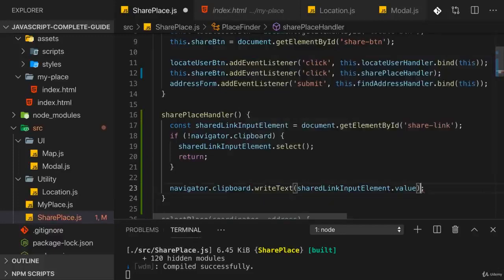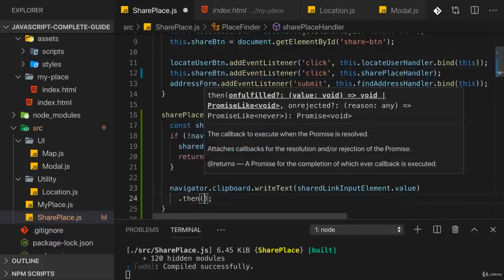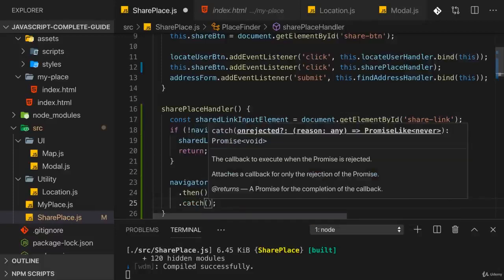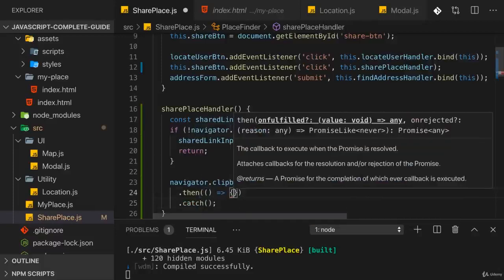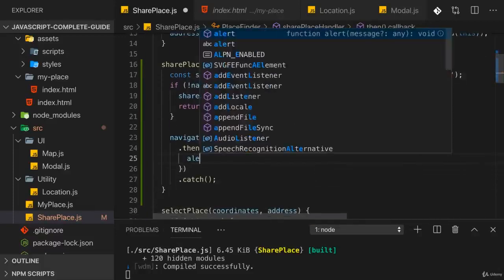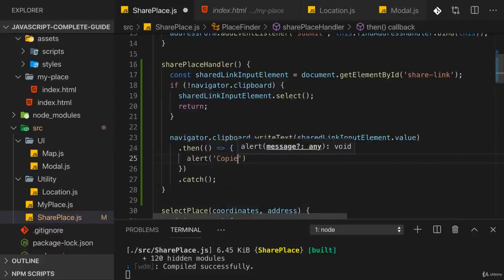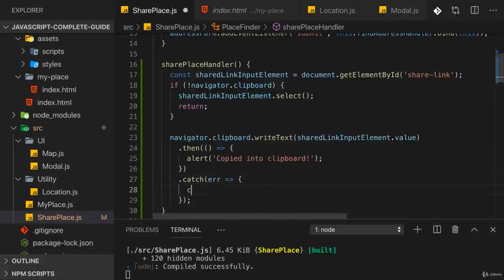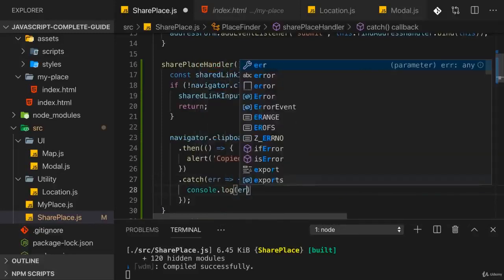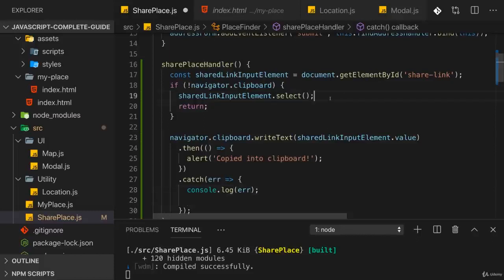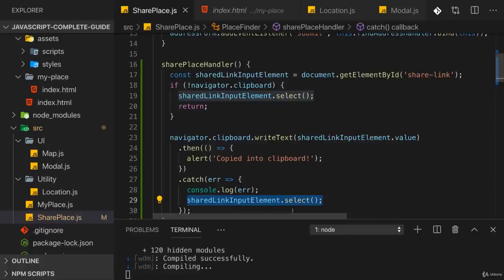Now this returns a promise, and we could use async await. Just to mix it up here, I will use then and catch. And in the then block, we know that this succeeded. So here I'll just throw an alert, "Copied into clipboard", so that we get some feedback. And here we might get an error, which I will just log here to the console. We could then, as a fallback, since it failed, at least mark it again.